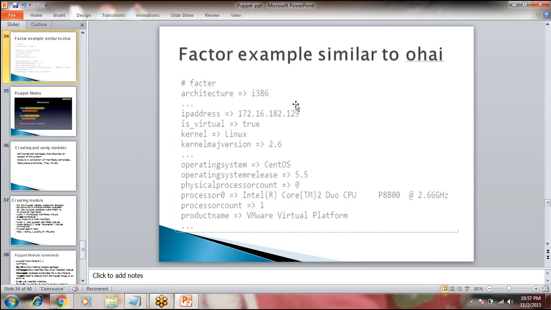If I have 10 machines, what will I do? It is automatically generated. It is customizable, but it is automatically generated. Factor itself is a tool, and it will capture all the information from your machine or client machines, all the details from your client.